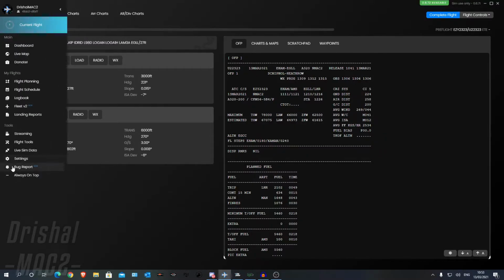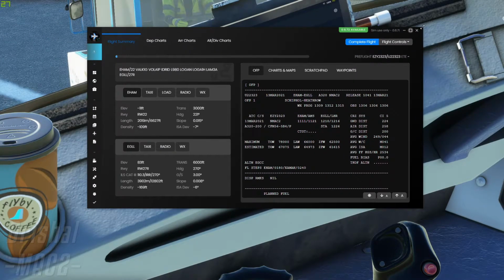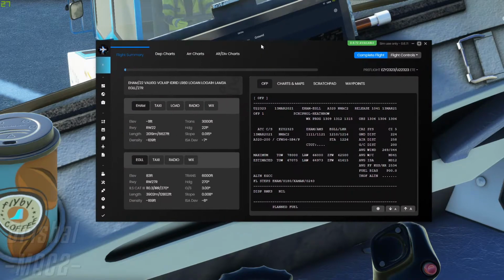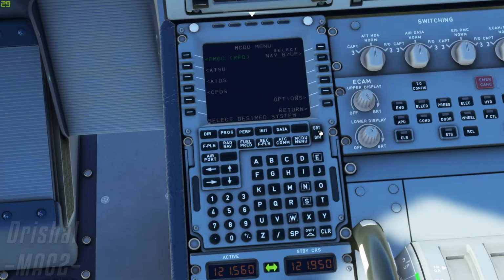So what I'm going to do is click always on top and make this as small as I can. There we go. So here we have our route. So first things first, let's go to our MCDU. Now I'm only going to be showing you a basic way, just so you can get from basically point A to point B safely and somewhat realistically. So click on FMGC in it.